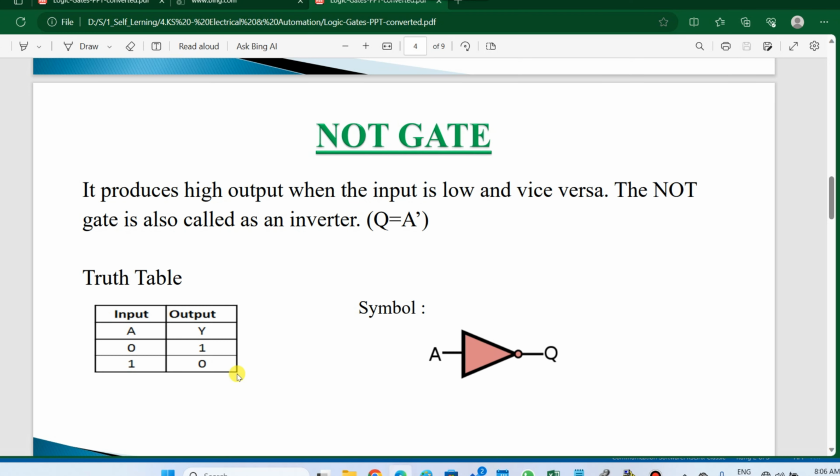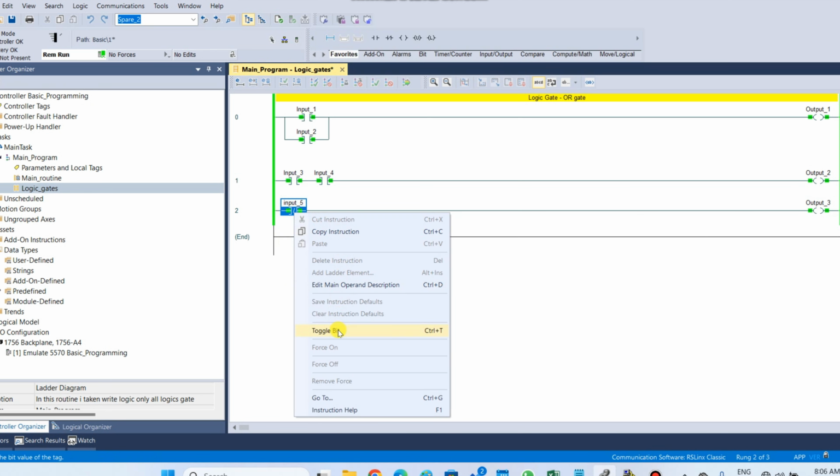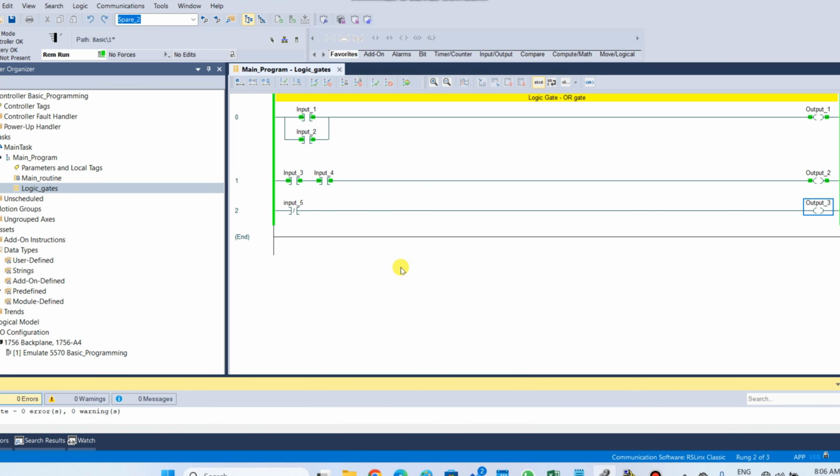And second condition, if input A is 1, then output will be 0. If input 1, so right click on toggle bit, simply see here input 1 is 1 and input is 0 and output is 0. So save the program. So in this lecture I talked about AND gate, OR gate and NOT gate.